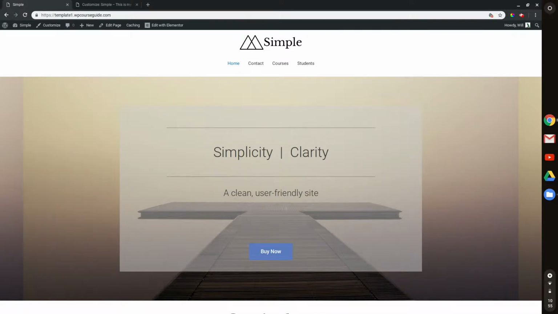One great theme to use with LifterLMS is the Astra theme. In today's video tutorial, I'm going to break down how you can change the site logo and site icon in the Astra theme on your LifterLMS WordPress website.